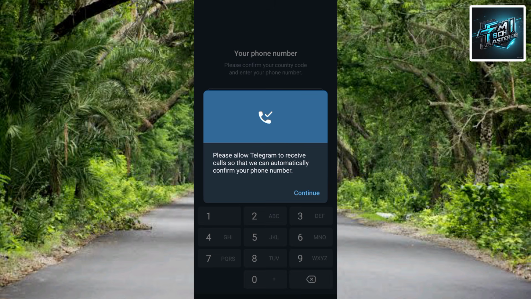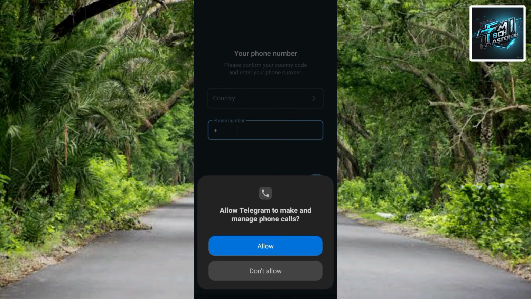So guys, now you can see what's written here. It says please allow Telegram to receive calls so that you can automatically confirm your phone number. So let me tap on continue. Then you can see this notification down there, allow Telegram to make and manage phone calls. Let me tap on allow.